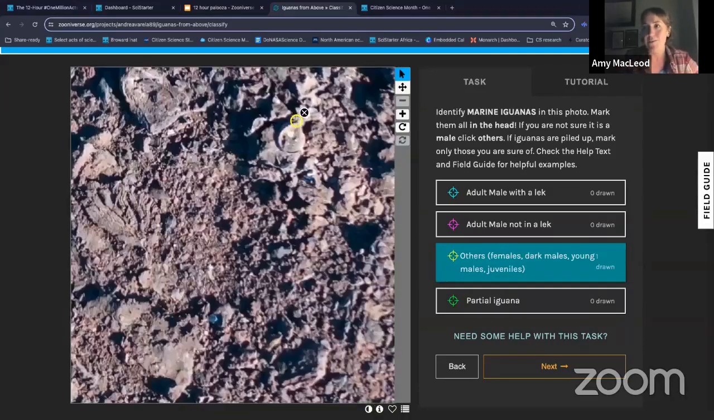And we do that method to avoid double counting, because if we had the same iguana on multiple photographs, we wouldn't know if it was the same iguana or not. And also it's an easier way to handle the images. But yeah, the downside is you can get these annoying digital artifacts that come from that.